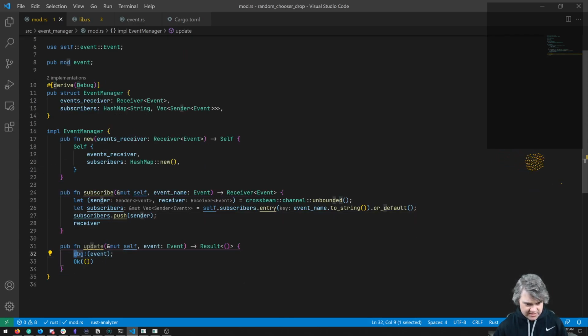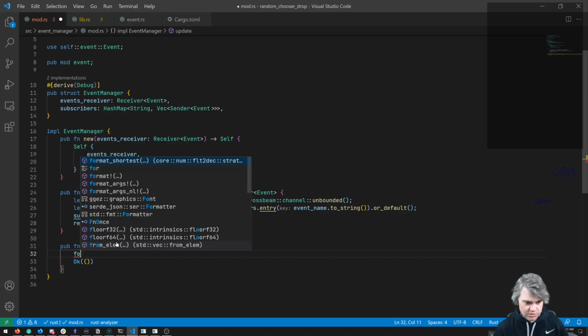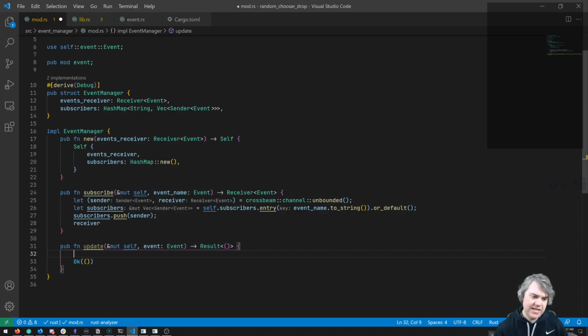In update, we want to loop through. Is this true? No. Maybe. In update, because we're not multi-threaded for this, we want to loop through all the events that we're receiving and then send them out to whoever's subscribing for it, depending upon what they're looking for. So if we do some, let's see, we can loop.